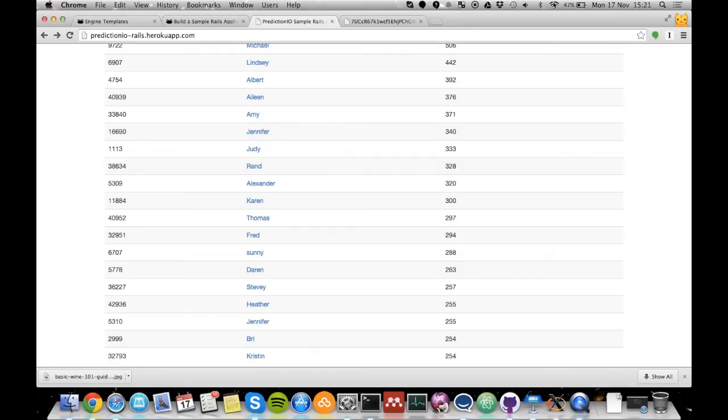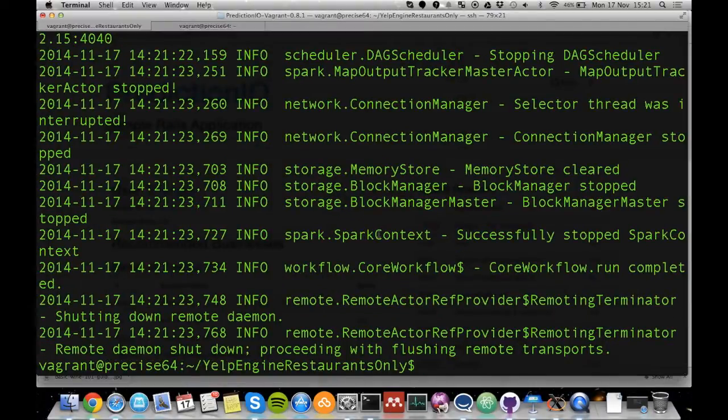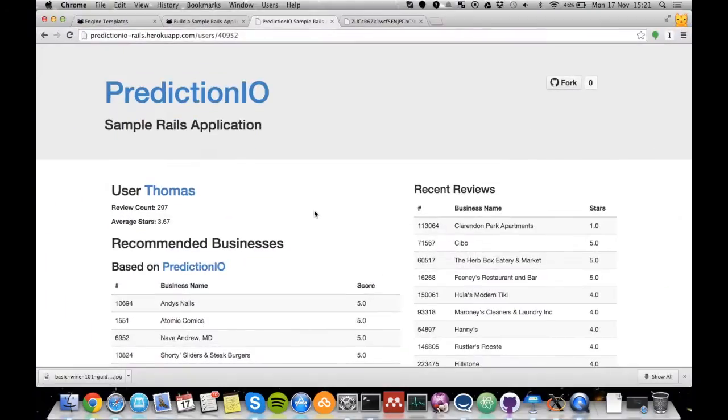so if we can check out if the internet's working. If I have a connection, maybe we'll come back to that. So in the meantime, our engine's finished training. So again, we're going to deploy. Okay, and this is loaded while we wait.